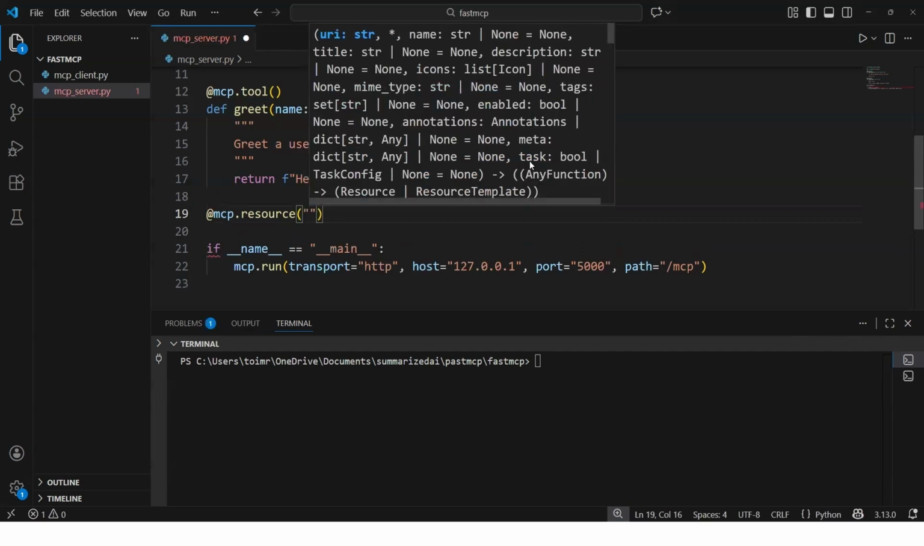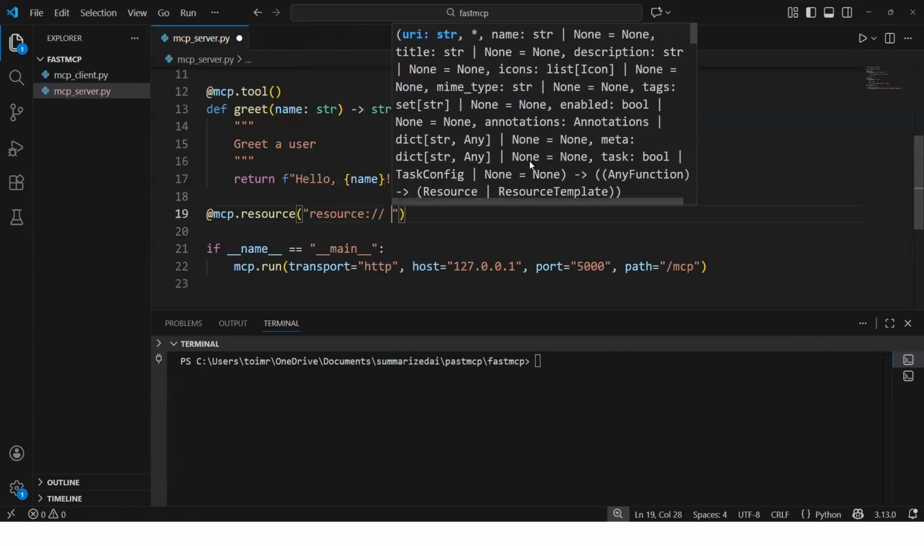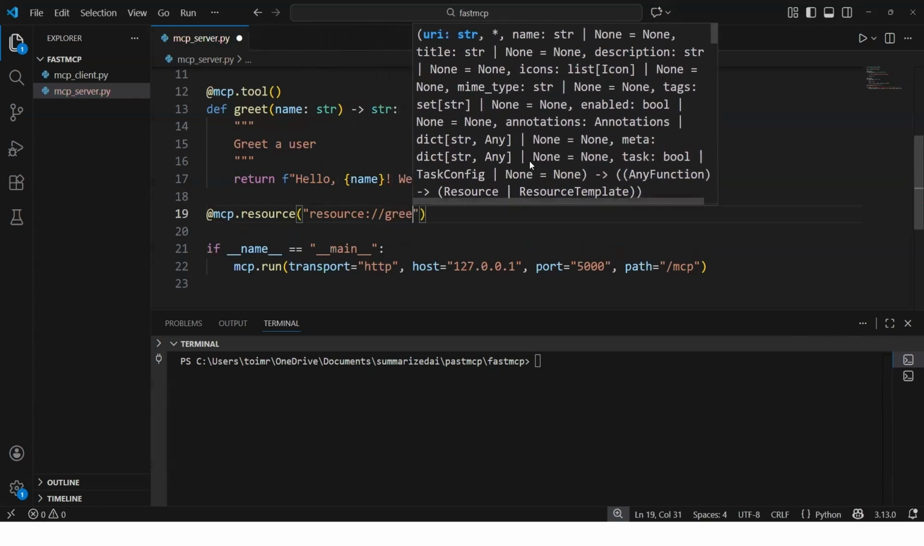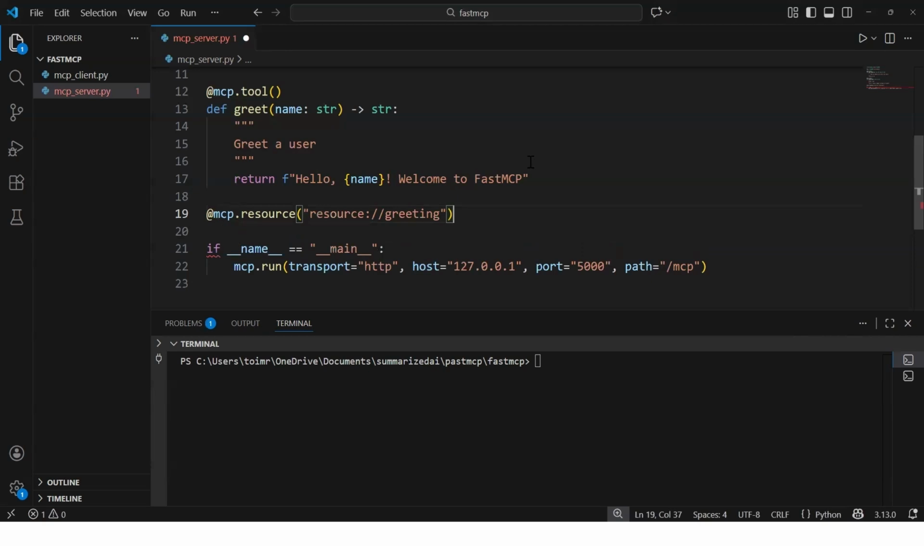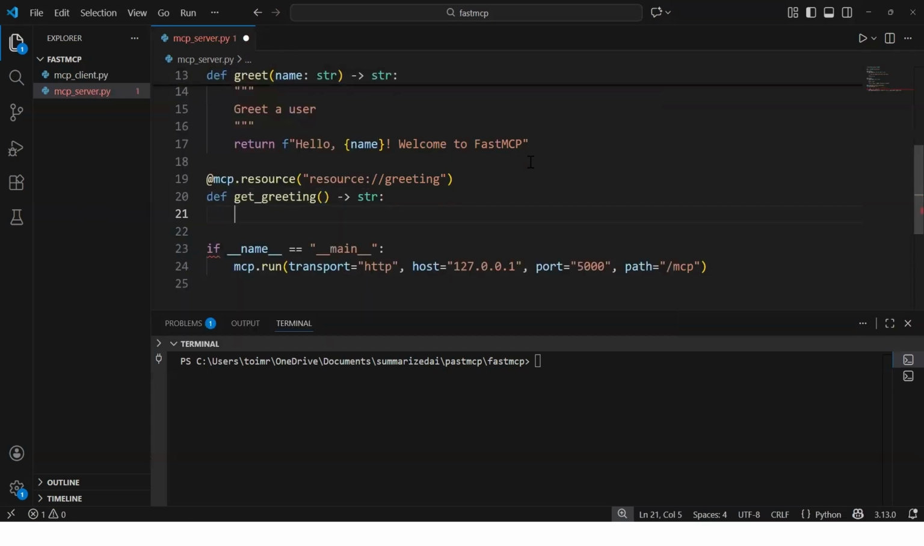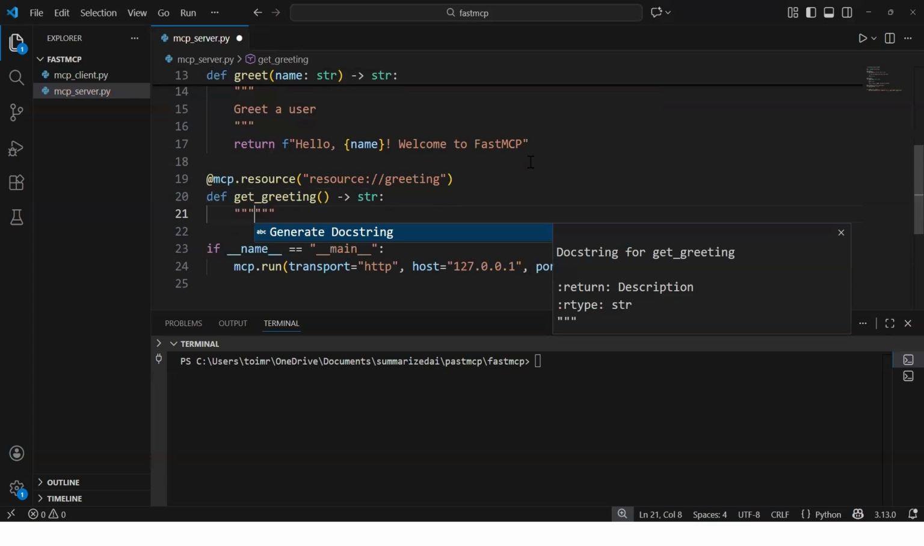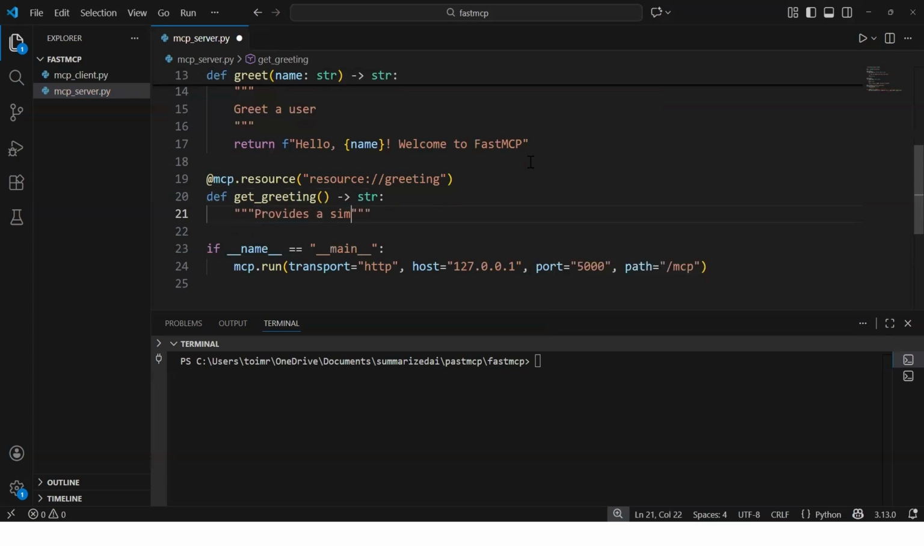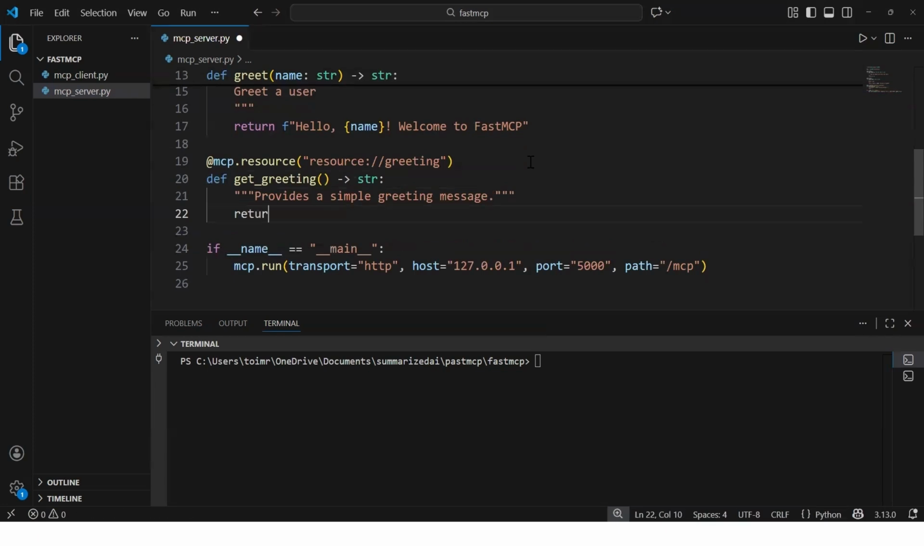Now let's provide the resource name here, and it is going to be greeting. Okay. Now let's define a function here. So we can say def get_greeting. Great. Now after this, we are going to return the greeting message, so it is going to be of type string for short. Let's write the docstring here, the very first thing: provide a simple greeting message. Okay. And then we can simply say return.